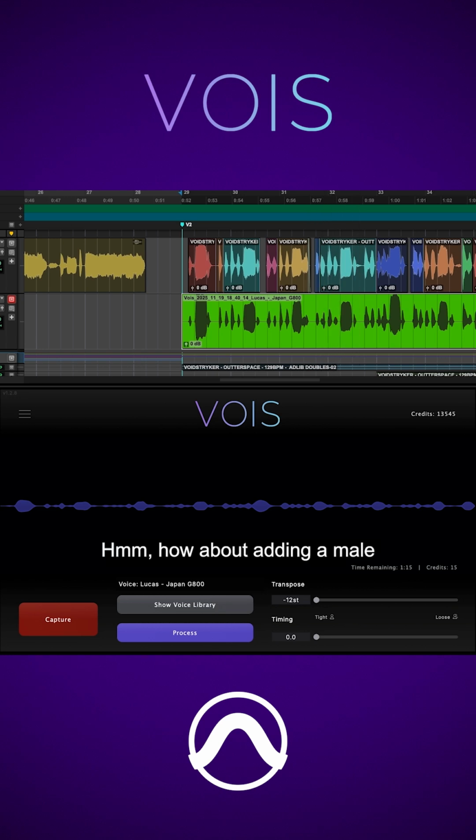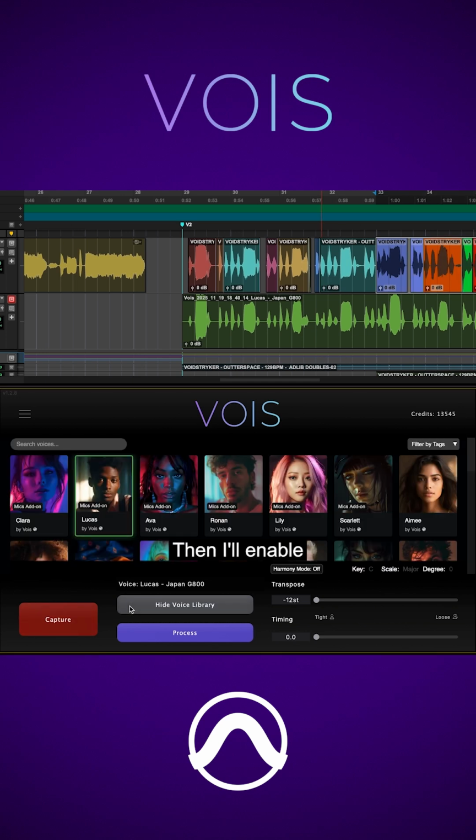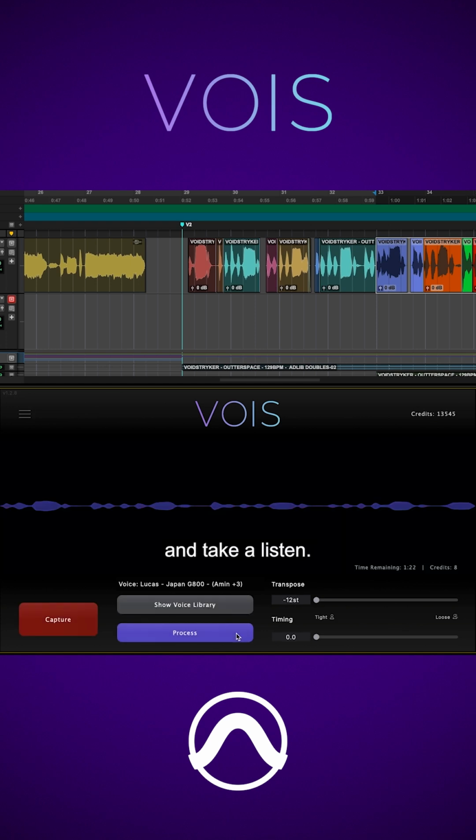How about adding a male harmony instead? First, I'll highlight and capture the part I would like to have a harmony. Then, I'll enable harmony mode. The song is in A minor, so I'll set the key, select the diatonic interval I want, and hit process again. Now let's layer it with the original vocal performance and take a listen.